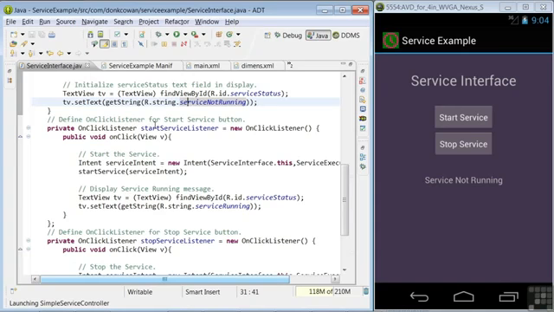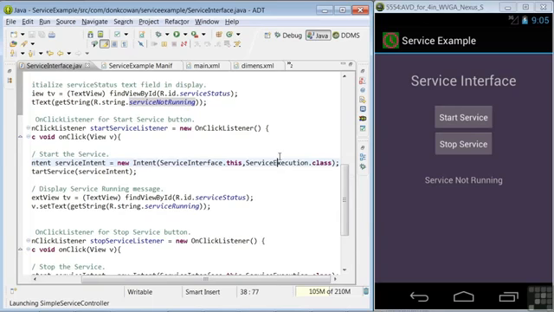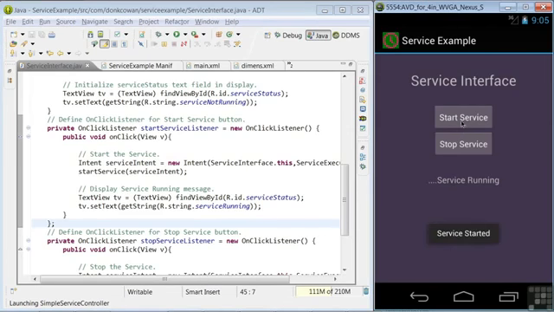Next is the on-click listener definition for the start button. And in it, we use an explicit intent to start the service, specifying the class name of our service execution class. Then we have another set of the text view and set text statements that display the text service running. I'll show you that. So there it is.